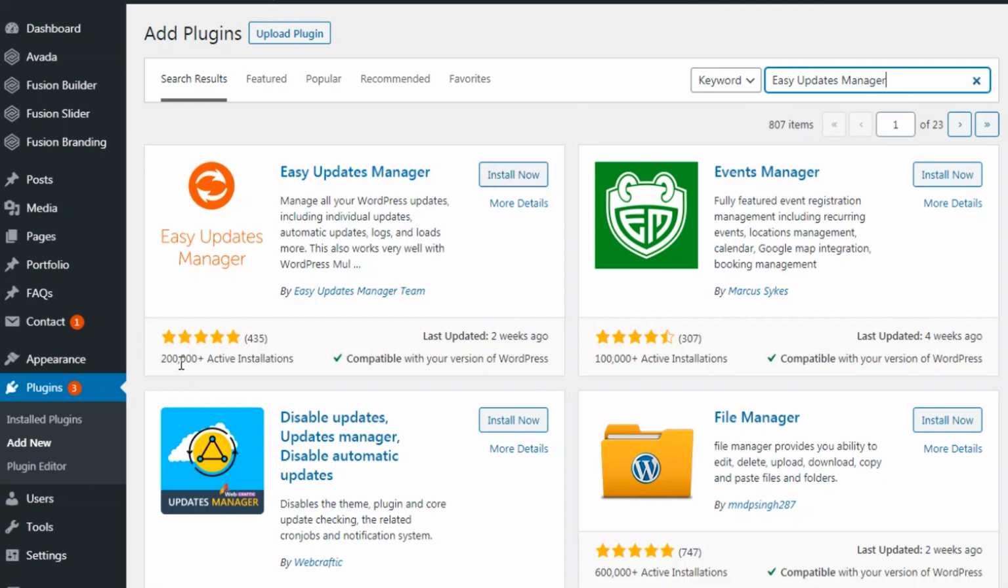We can also see that it has 200,000 active installations and 435 reviews, really good. It seems like a 5-star rating. All right. So it says manage all your WordPress updates, individual updates, automatic updates, and loads more. Now, bear in mind that a lot of these plugins will have a basic, free level, and then a premium paid level. So what you want to do is figure out, does the free level actually suit what you need? So we're going to go ahead and click on install now. And then of course, we'll click on activate once that is done.